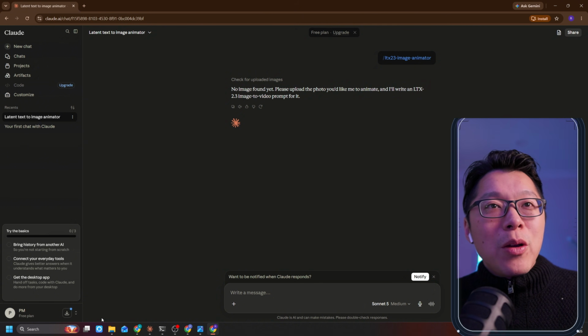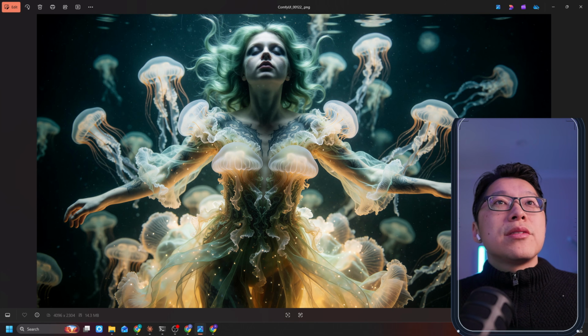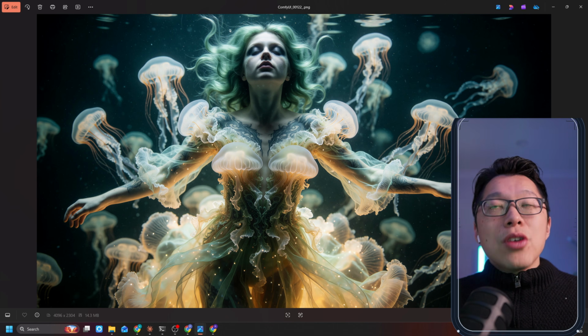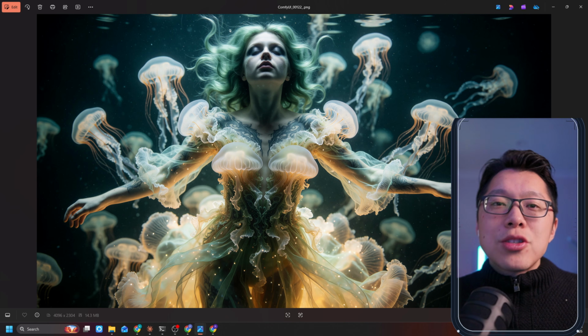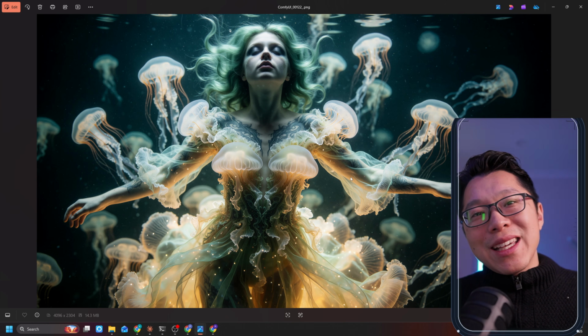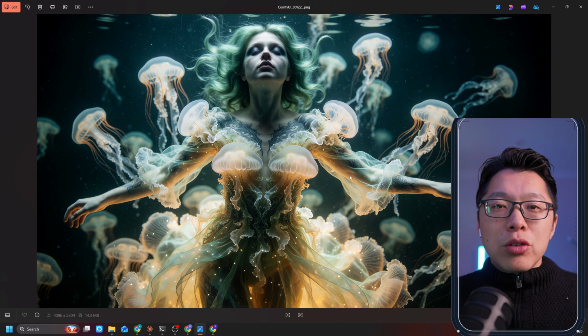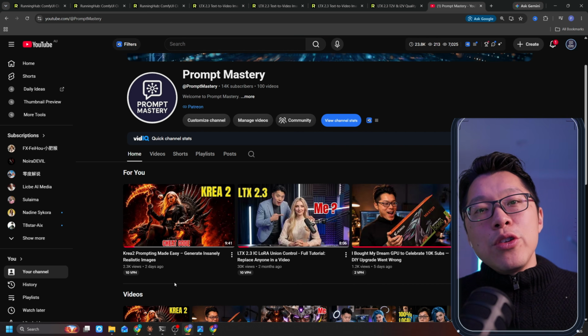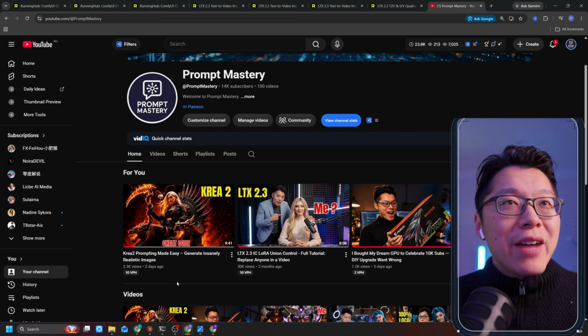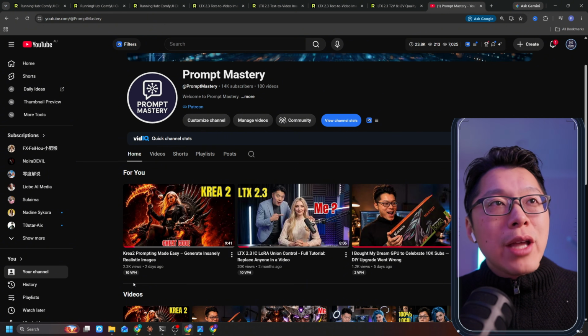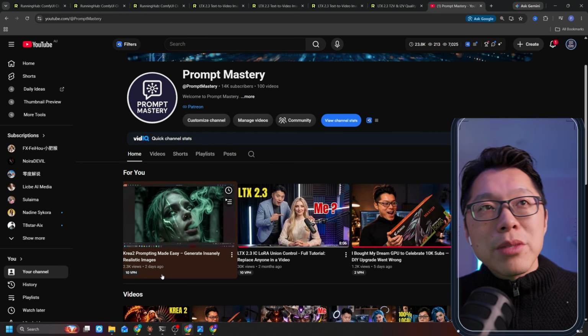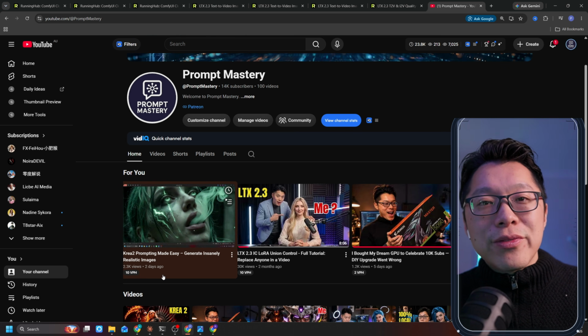So now we need to upload the image. For demonstration purposes, I'm just going to use this image. All the images I used for this montage were created by Claude 2. I think it is the best image generation model right now in the market. If you're interested to find out how I made these images, I have a dedicated video I posted 2 days ago, which is Claude 2 prompting made easy. You can check out this video right there.